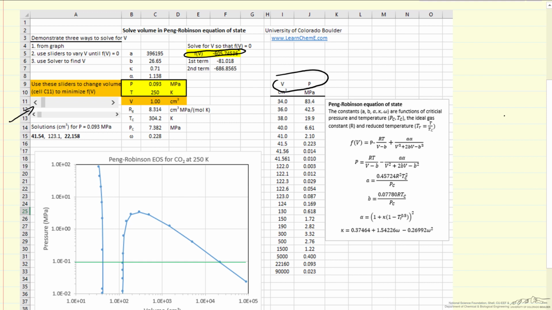So this equation is just putting everything on the right side of the equation of state, and so that should equal 0. And so we can vary the volume to get that to 0. And then the third way is to vary the volume to get that to 0 using solver. So let's look at the spreadsheet and see how we do each of these things.